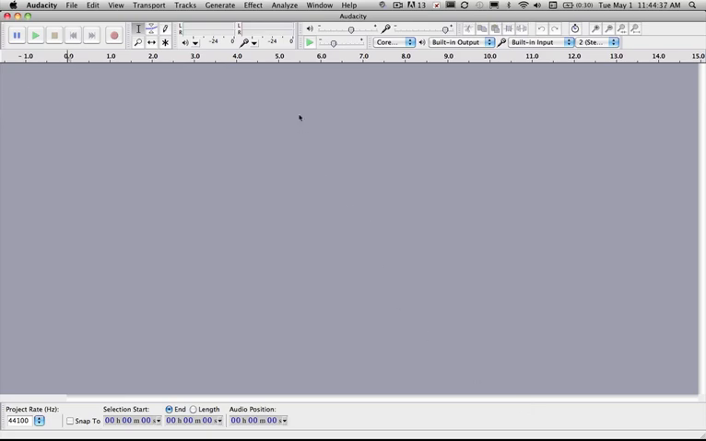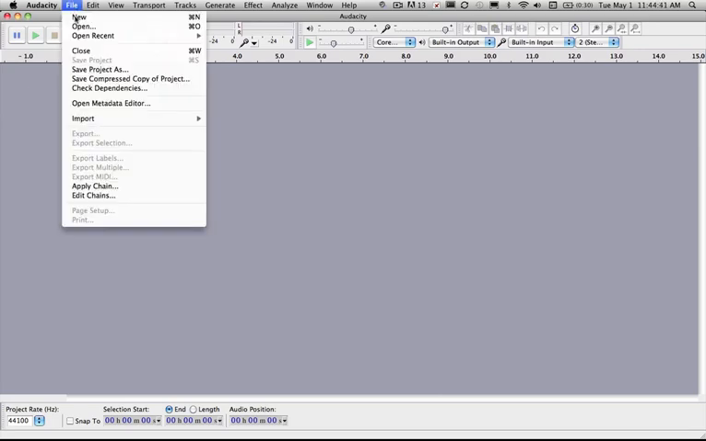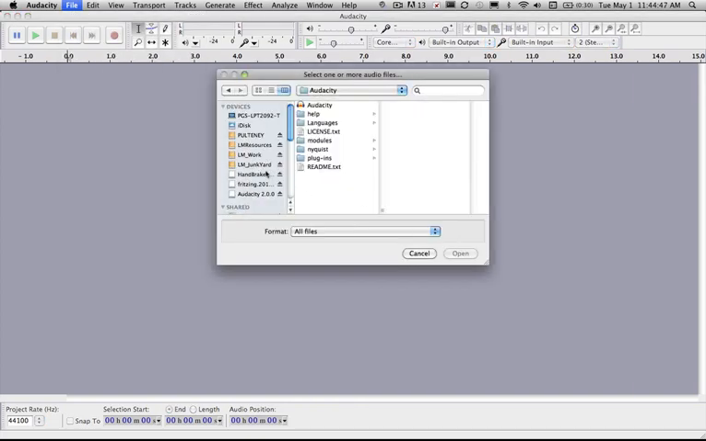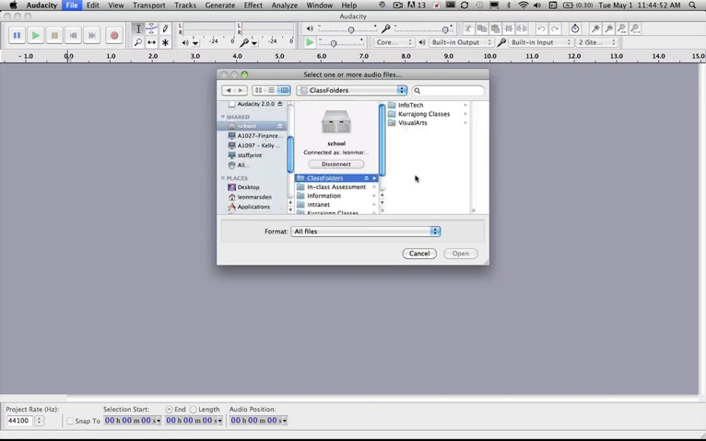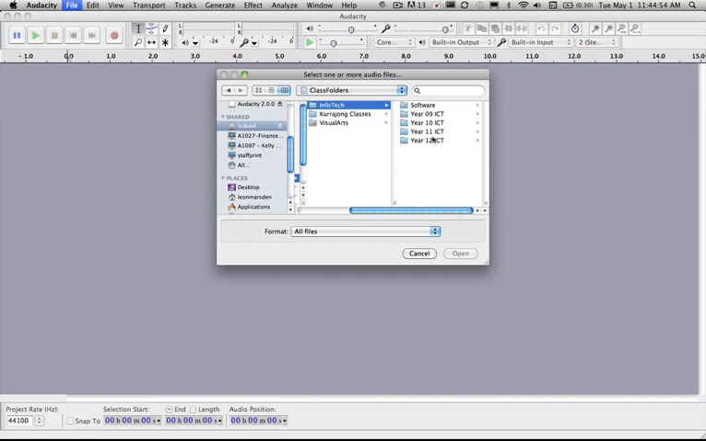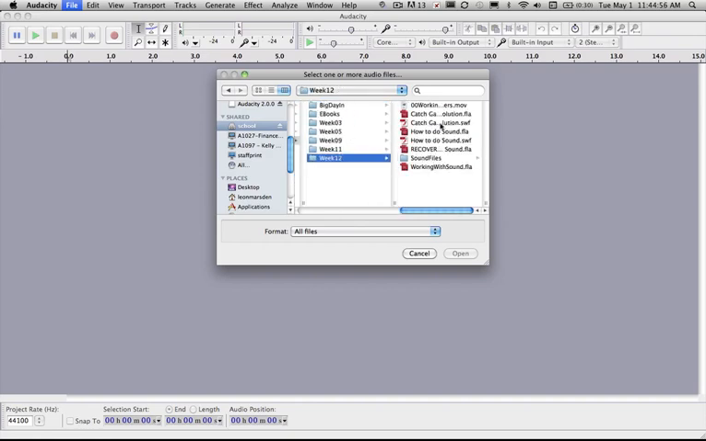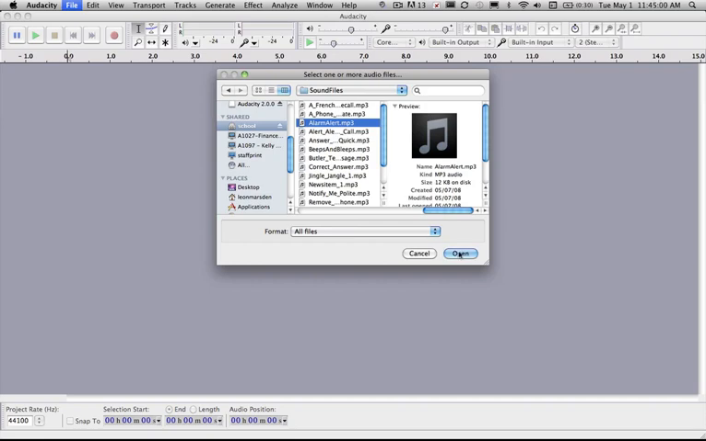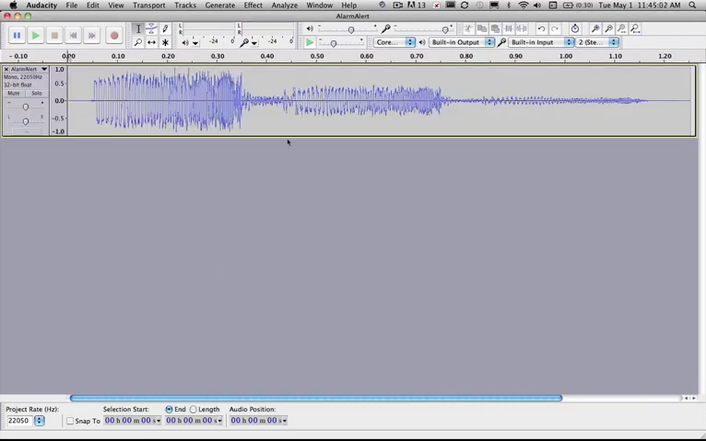Audacity is a very straightforward program. If we go to File, we can open, or in our case, import some audio. There are different types of audio we can bring in. I'm going to head down to where I know there are some audio files that have been given out as samples. In this case, I'm going to be working with the alarm, and I'm going to click OK. So this is the actual audio file.